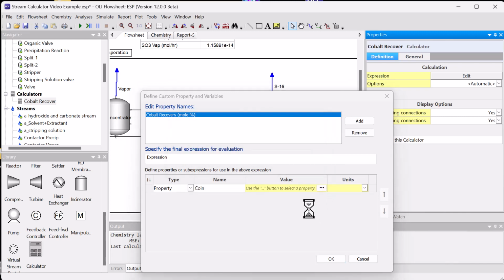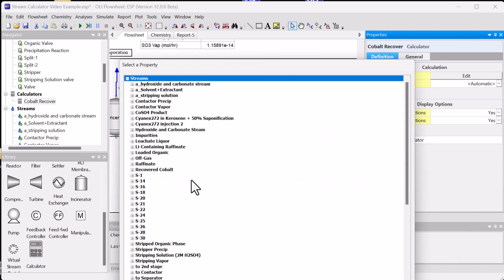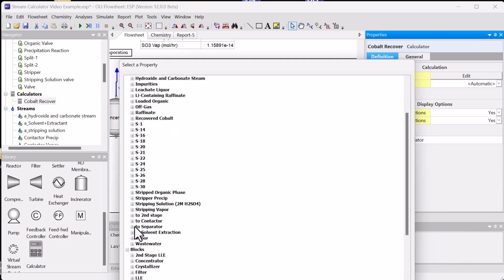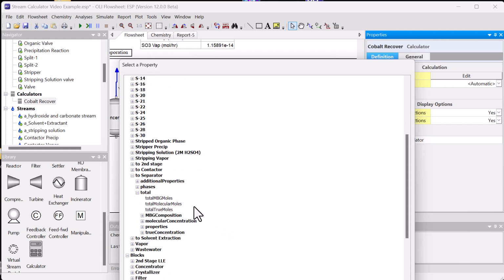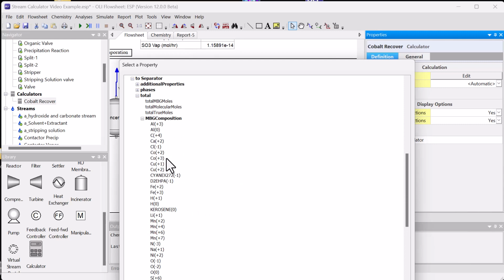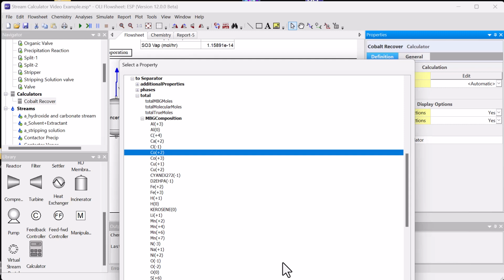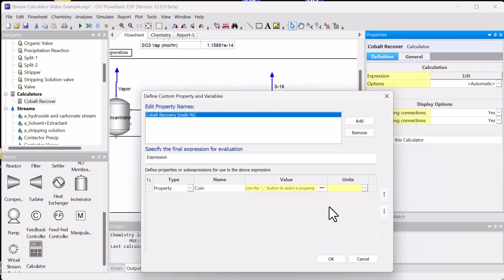So I'm going to look for my streams. There's all my streams in the model. The one I want is to separator. This is way back in the beginning. We'll show you where it's connected. Now I want a total property. This is going to be the sum of everything. And I want specifically the material balance composition for cobalt. Okay. And this is cobalt in the +2 oxidation state is what I'm interested in. So now I've selected it. Or I thought I've selected it. Okay, there it goes. It does take a while to build this.